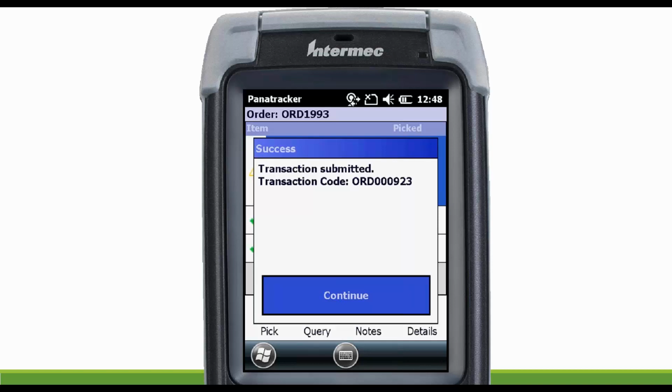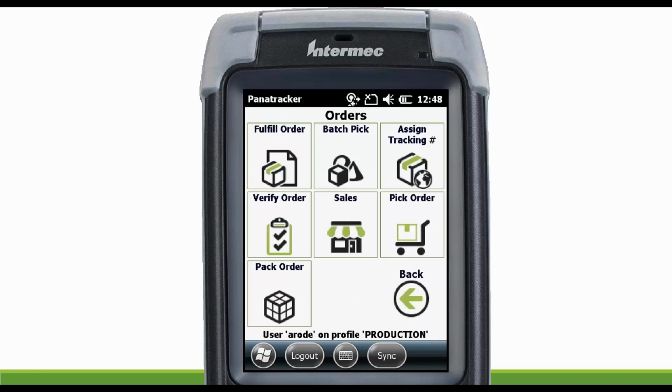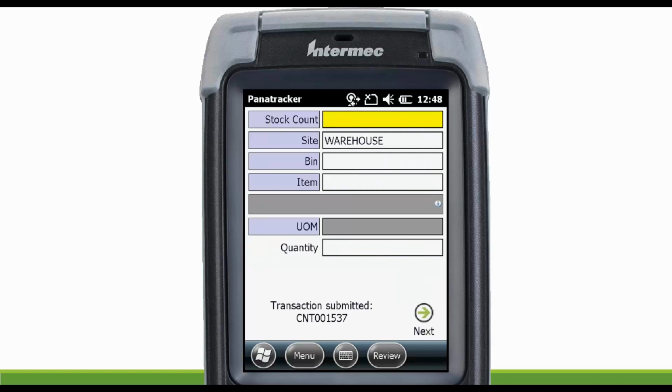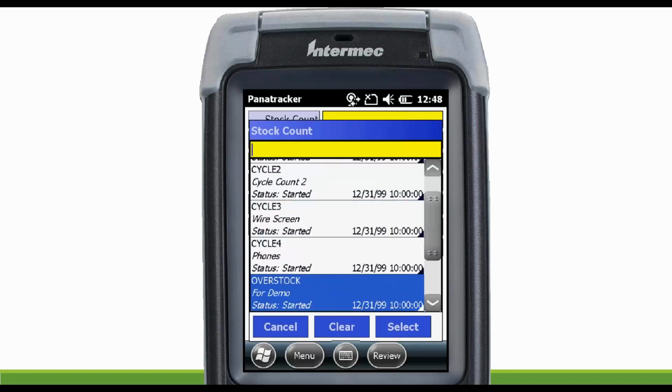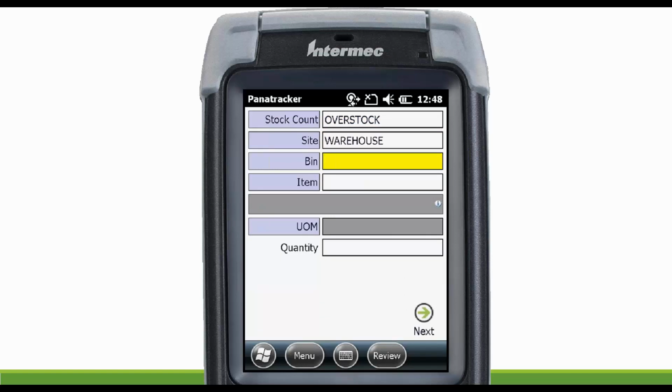Now, I know we said we'd talk about some stock counts and some directed transfer features. We're running very short on time here, so I will show you our PannaTrack stock count transaction by going into my inventory track and my count stock button. I can select the stock count. This is based on a site and a bin location. And just like that, we're ready to count our items.